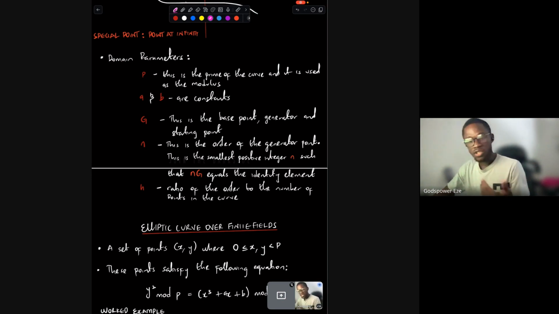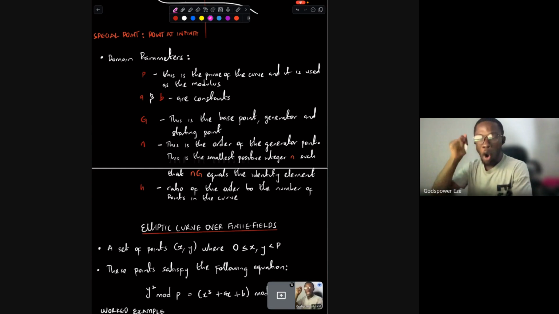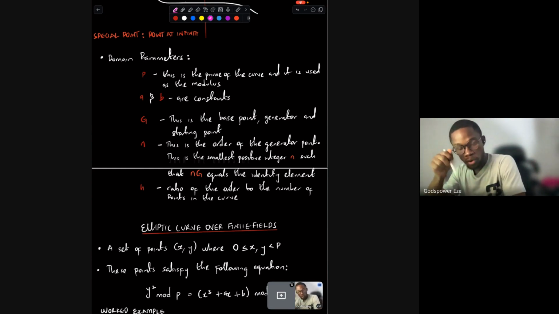Now you have N. It actually took me a while to understand this N, but the time I understood it, it made a lot of sense. N is basically the smallest positive integer N such that NG equals the identity element. Now, let me explain this using modular arithmetic. When you start doing clock arithmetic, 1 modulo 12 is 1, 2 modulo 12 is 2, 3 modulo 12 is 3, and so on. But when you get to 12, it rolls back to 0. That means the order of the modulo of 12 is, okay.